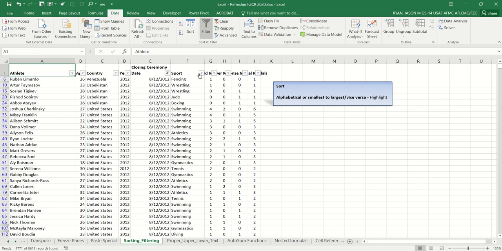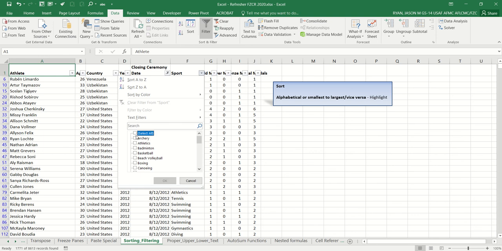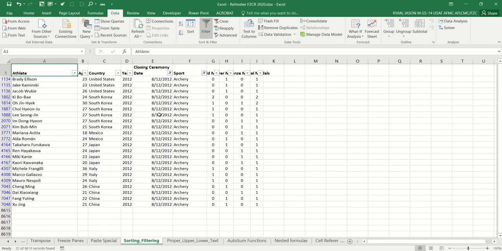You can do multiple filters. We're going to go to Sport. We're just going to say Archery. So here are all the athletes in 2012 who are doing archery and earned a medal. So it's a quick visual way you can narrow down your data sets for some analysis.